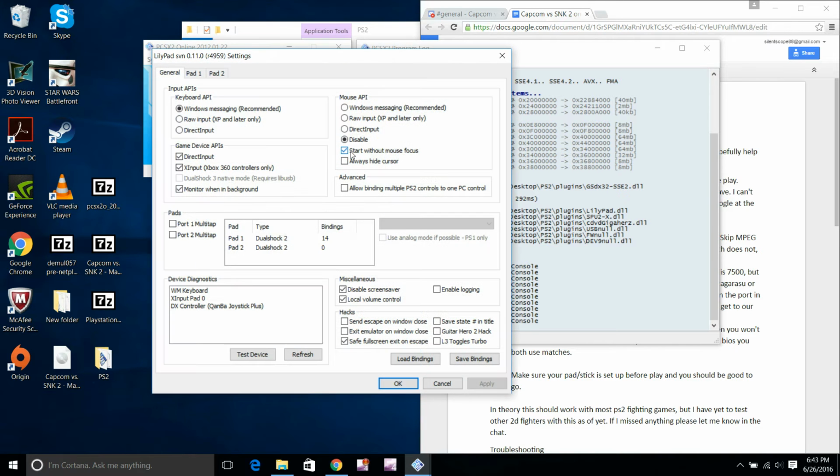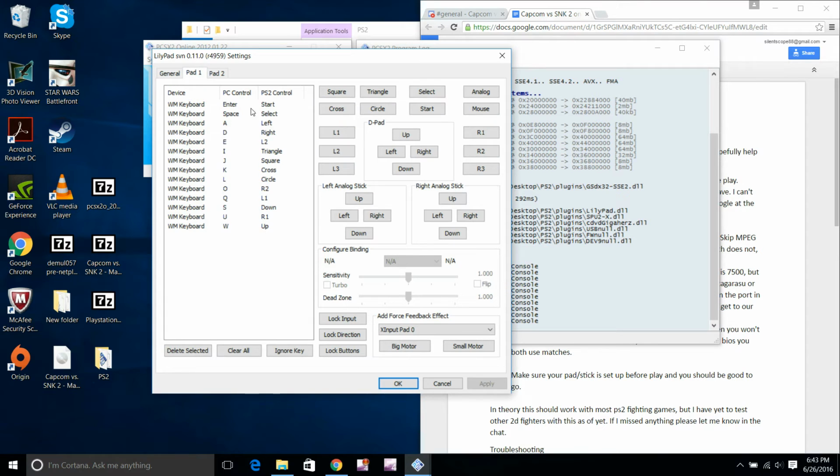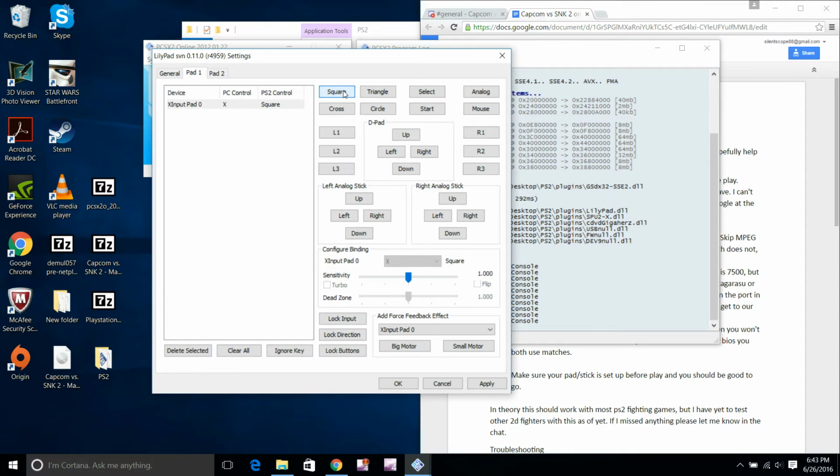Controller. This one's simpler than the other one. You don't have to guess. This is a PS2 controller, so just click pad, clear all, and click square. Which one do you want square to be? Triangle, X, circle. Give it a second after you click it, otherwise it won't register. Select, start, and this is fierce and roundhouse. And then up, left, right, and down. Ta-da! And that's all you need for that.